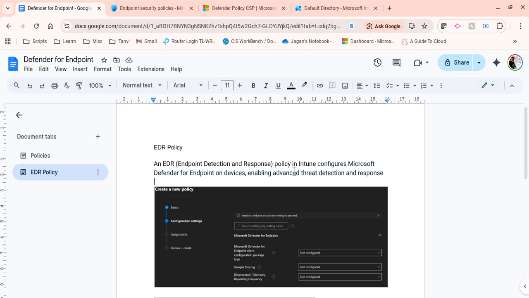In this video, I will talk about the EDR, endpoint detection and response policy, in Intune or in the Defender for Endpoint. This policy configures Microsoft Defender for Endpoint or Intune, enabling the advanced detection and response on the machines, on the endpoints.